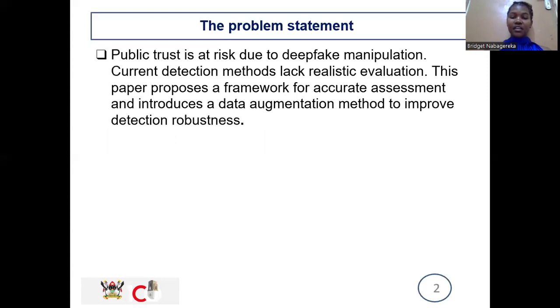So here the problem statement, according to the paper I reviewed, the problem statement was public trust is at risk due to deepfake manipulation. So the current detection methods lack realistic evaluation. This paper proposes a framework for accurate assessment and introduces a data augmentation method to improve detection robustness. So, yeah, that was the problem statement. Someone can easily frame you and then claim they are you, yet they are not.